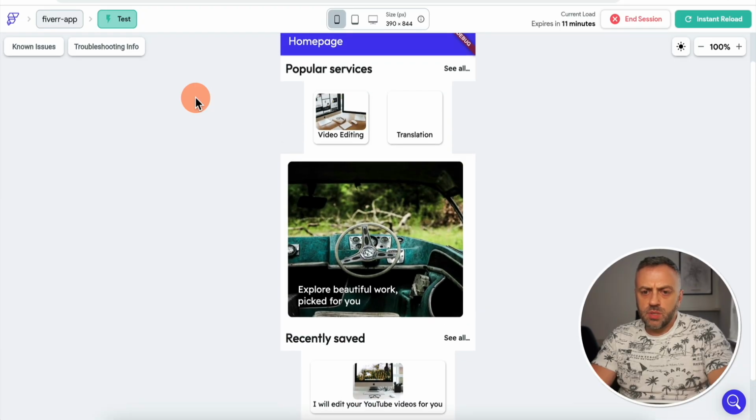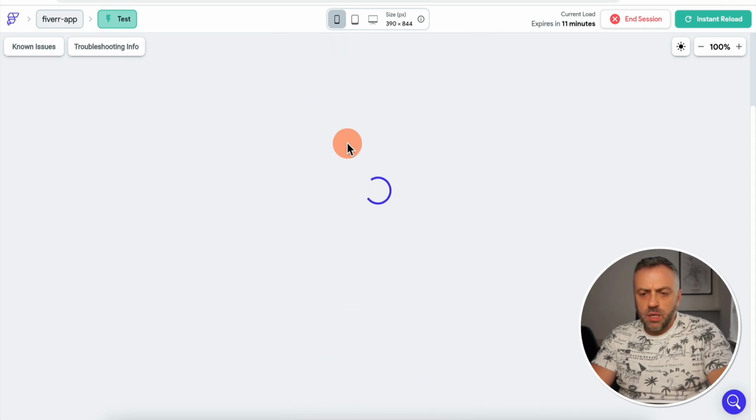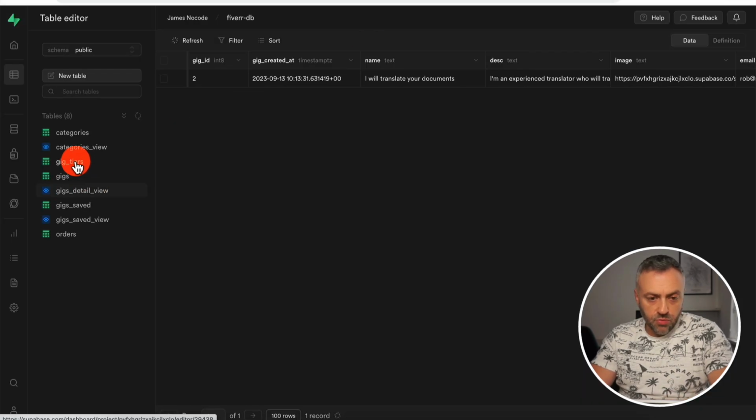All right, so this is our app right here. We have popular services. These are categories here, and we have this recently saved gig. Let's go ahead and click on it, and it's loading, but there's nothing being displayed, and that is because we forgot to have the right permissions. So if we go back to our app and we go to the tables, we are not able to get data from this table because we have not set the permissions on it.